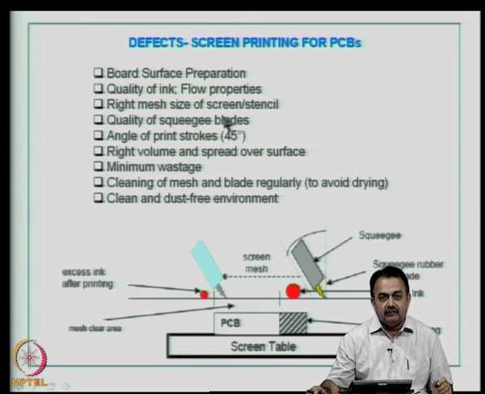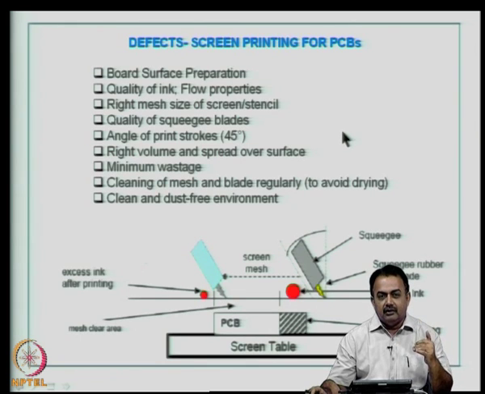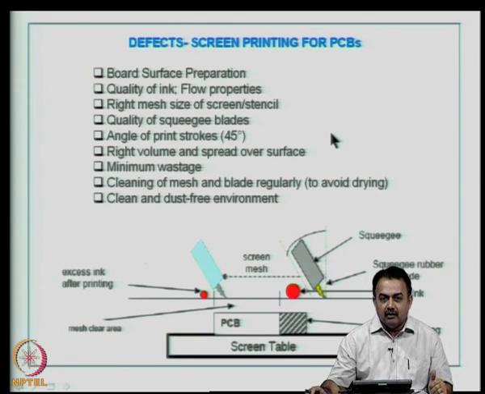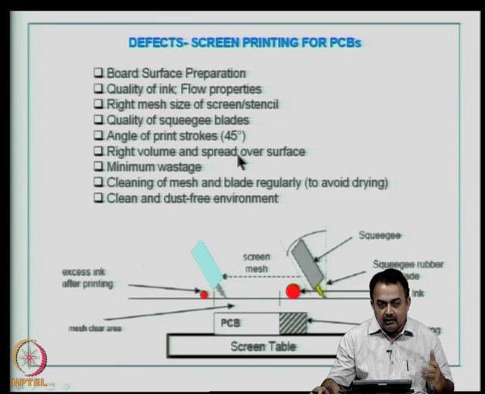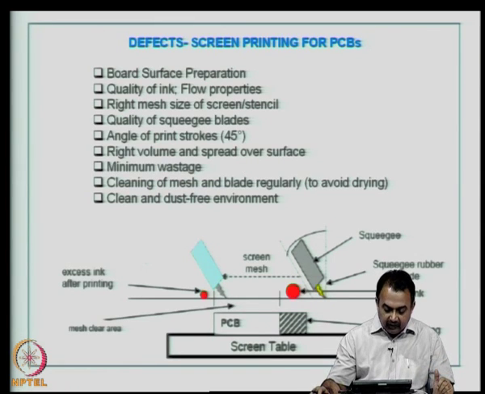Right mesh size of the screen or the stencil that you have used. Quality of the squeegee blades. Typically, the squeegee blades have to have perfect edges, otherwise the pressure to transfer the ink to the surface of the PCB will not be perfect. The angle should be at 45 degrees to the stencil that is holding your squeegee blade. Right volume and spread over the entire surface for a particular area that you are working with.